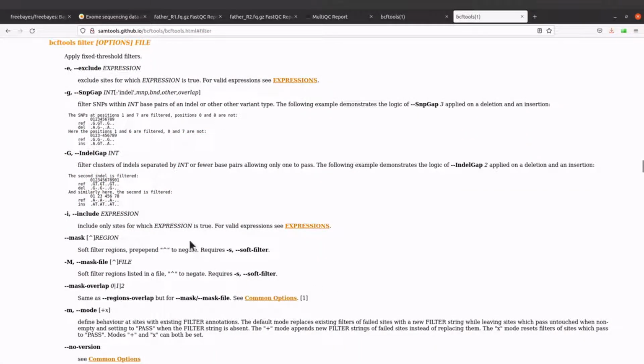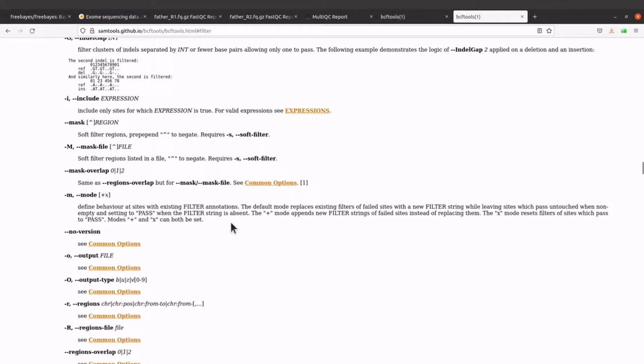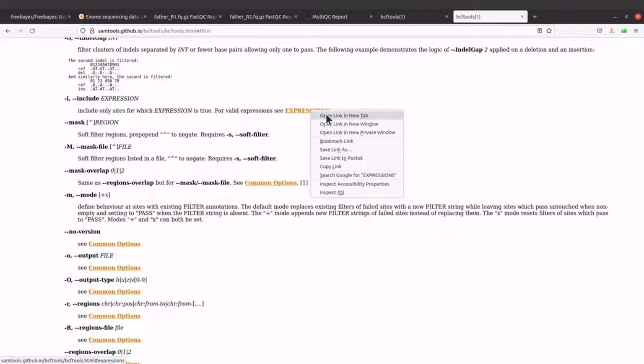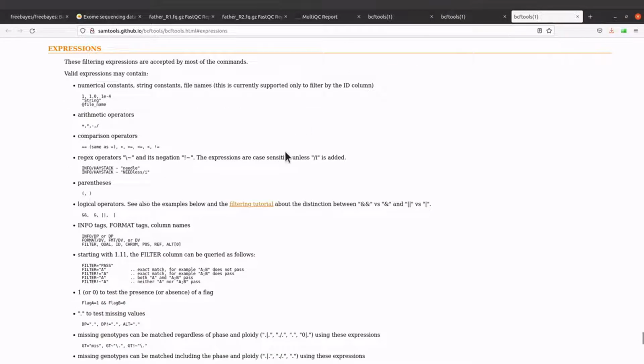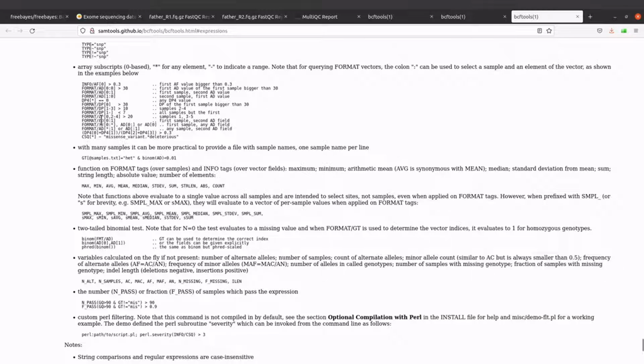So this is the BCFTOOLS filter page. Here we have a number of tabs. For this tutorial, we will just use this flag here, the include expression. We will just look at one or two commands and that'll be it. So that's what we will do. It allows you to specify some expressions that can be used to filter out. So let's look at some of the expressions here. You can read more and look at the examples here. So let's go and issue one or two commands to filter.